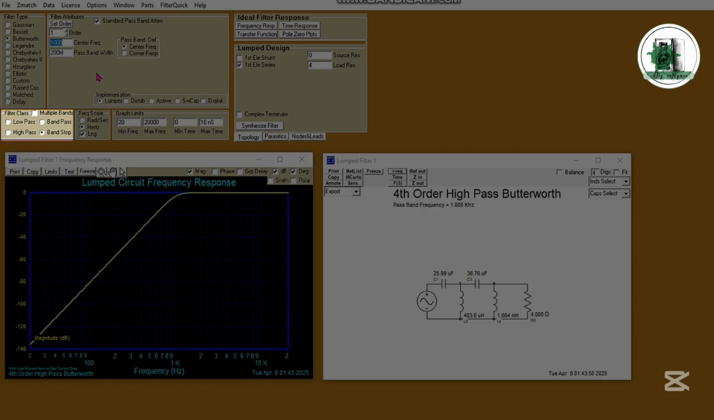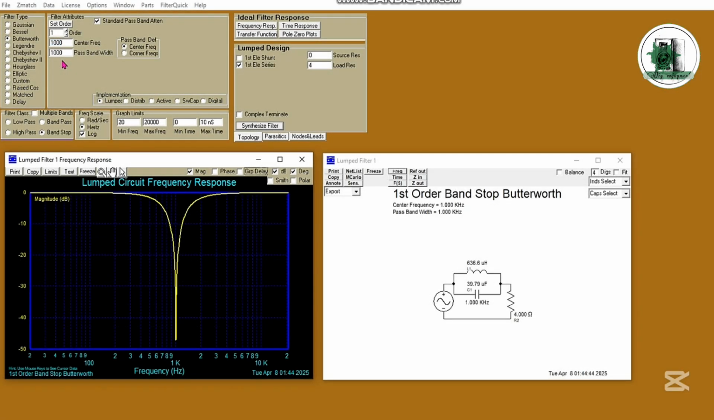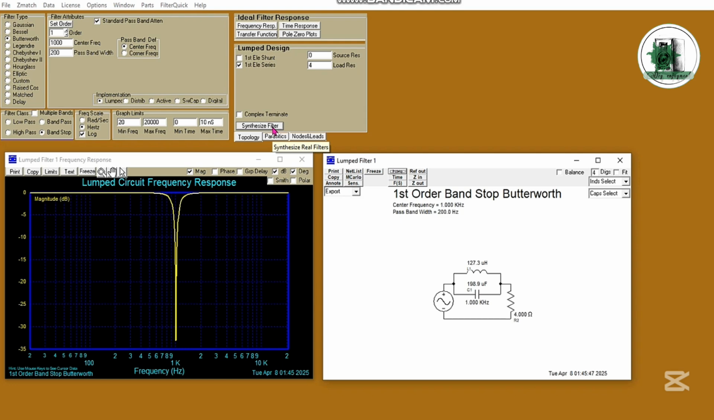Now let's try a bandstop filter. It blocks a specific range and allows frequencies outside that range to pass. The second input here sets the bandwidth. The smaller the bandwidth, the narrower or more focused the notch becomes.